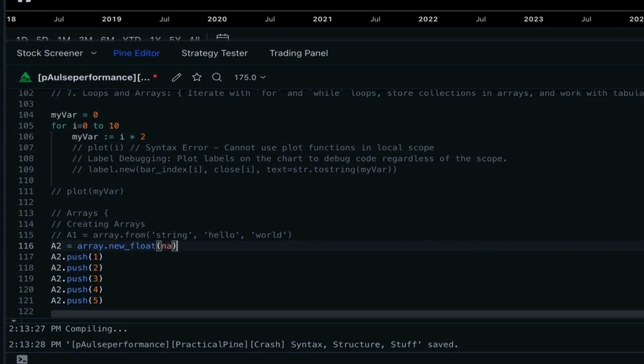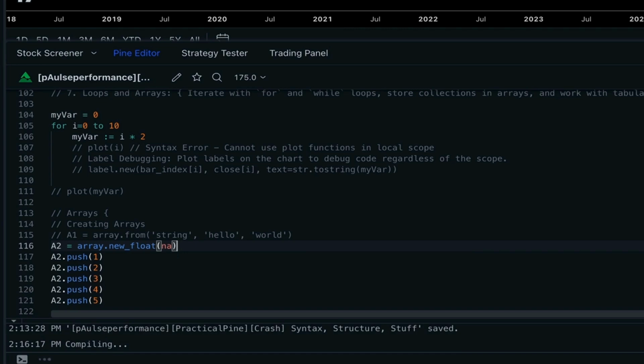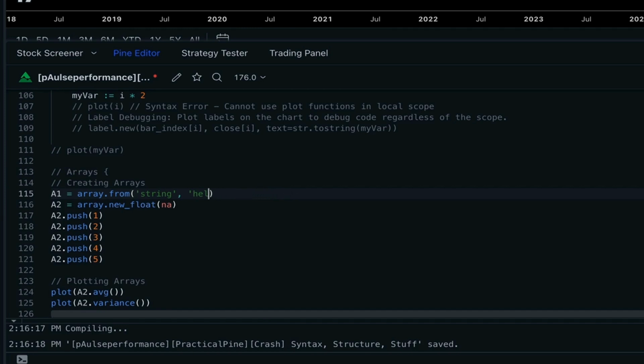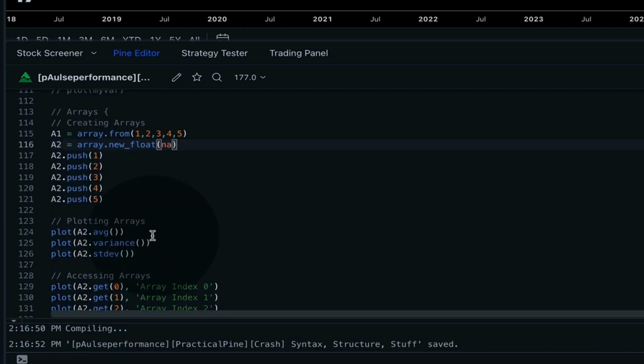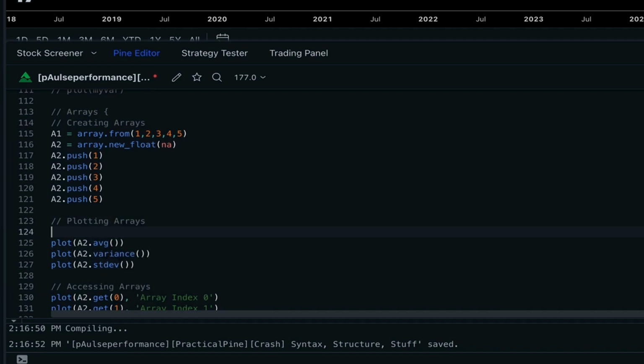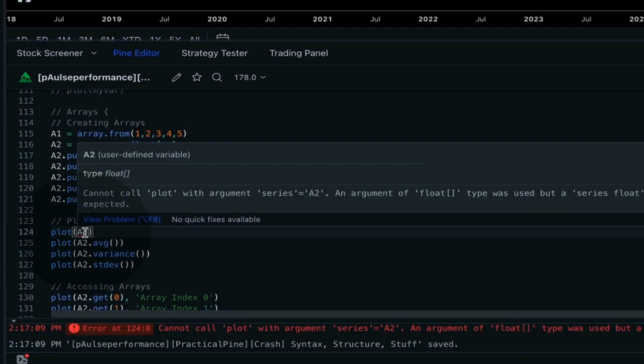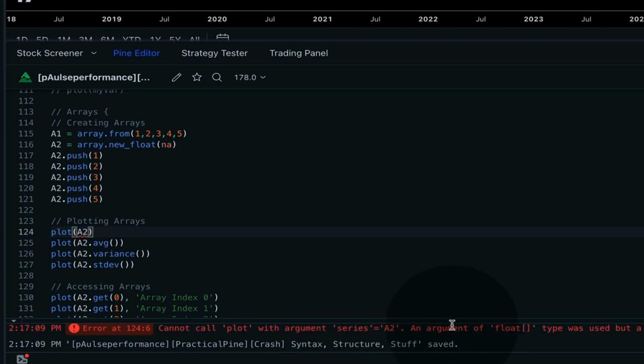However, I like to start my arrays off with NA and just have nothing inside of them. And then if I wanted to create the same array here, so this one is 1, 2, 3, 4, 5, A1, I can do the same thing with A2 by doing this, and now this is an empty array, and then I can use this method called push, A2.push 1, 2, 3, 4, 5, and that will push those values into that array. And then you can see that by plotting the arrays. Now I can't plot the array outright like this because of the type. Cannot call plot with argument series A2.